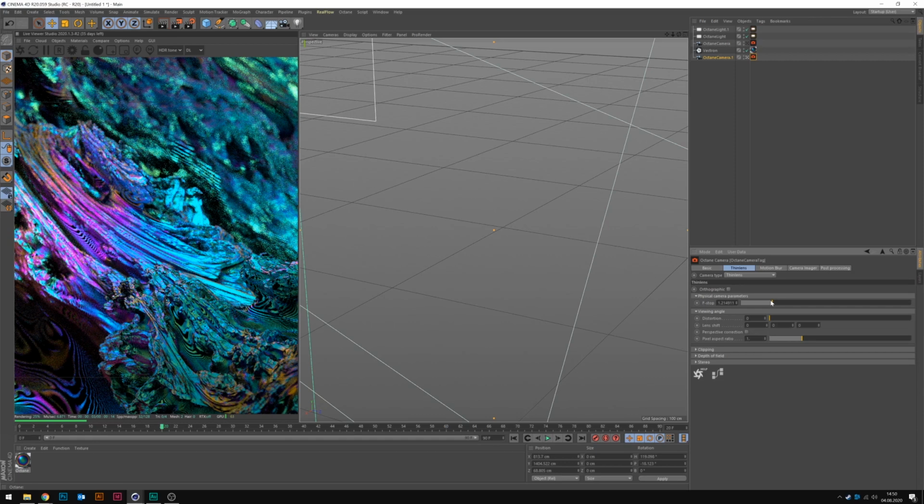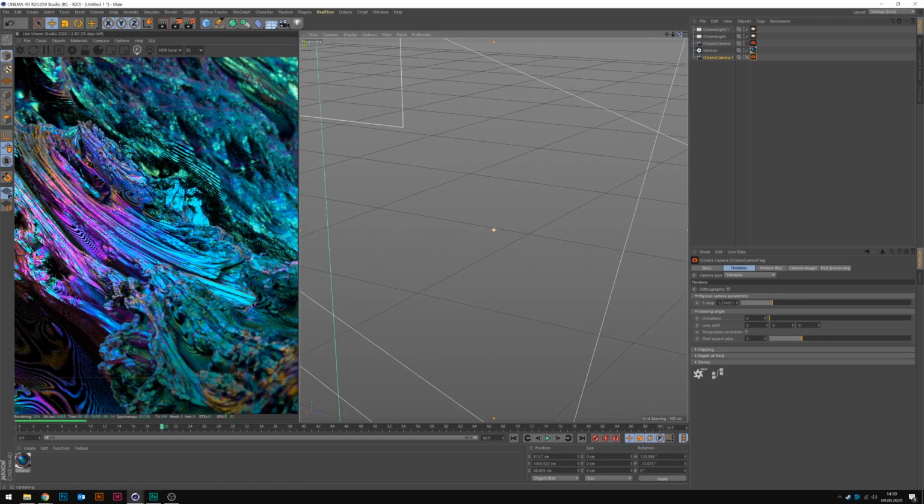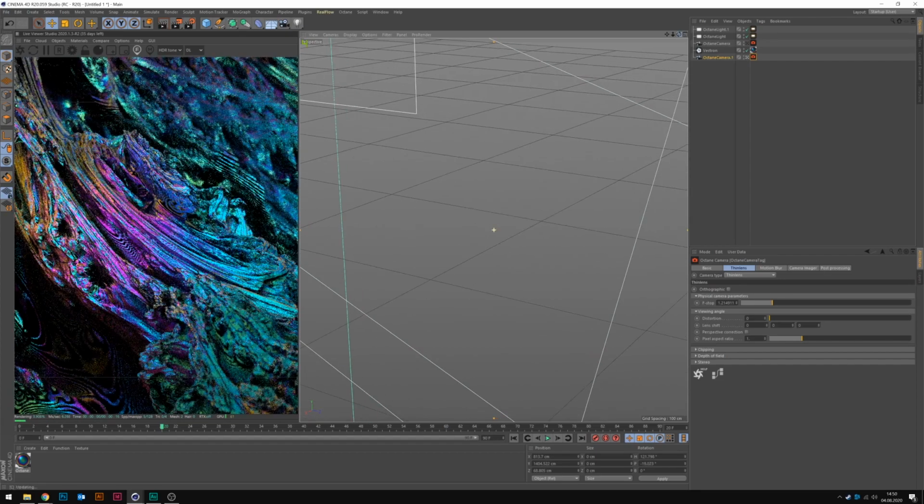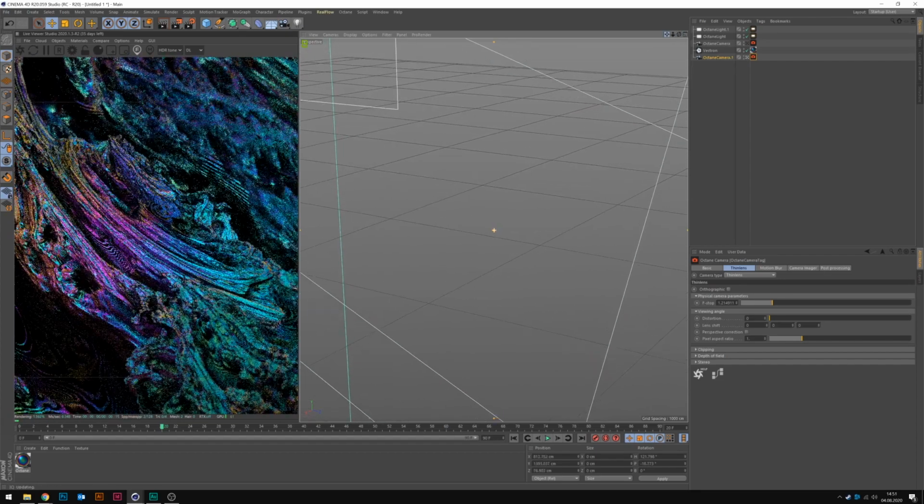You can see we've got a lot of depth now in front of our focused object and in the background. We need to define which point we want to focus. So let's click the pick focus icon right here and just click anywhere you want to focus. Now we've got our rainbow focused. You can just adjust the camera to make it look better.